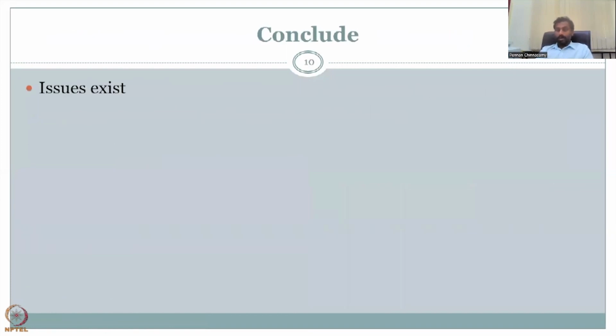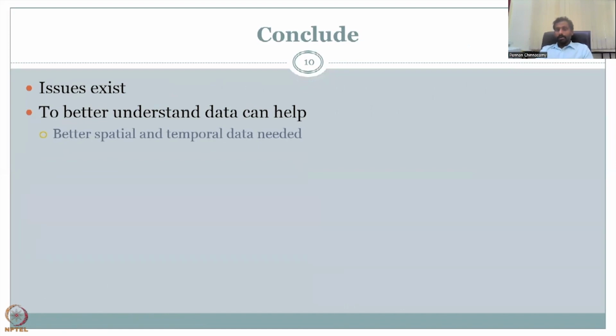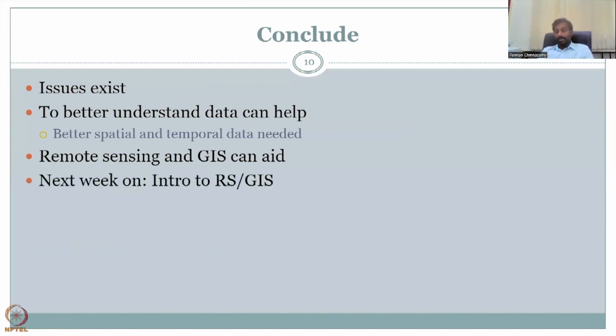So to conclude, rural development is important for India's growth, but there are issues and concerns that exist. To better understand, data can help. These issues can be brought to limelight and debated in depth if there is better data. However, data concerns exist. Better spatial and temporal data is needed. We don't have such data, not only here, but in most of the developing and even developed nations. Data is a key issue for which remote sensing and GIS can aid.